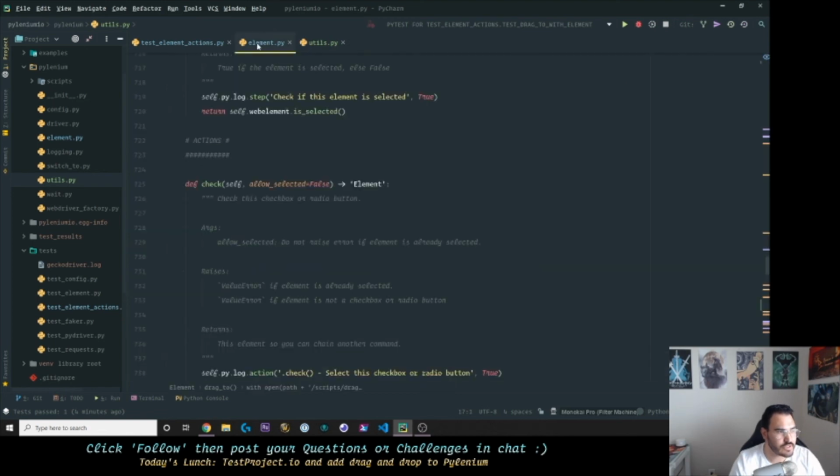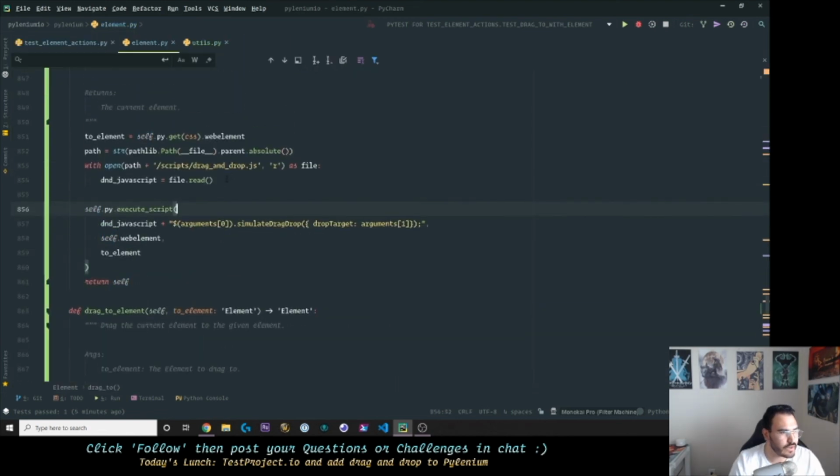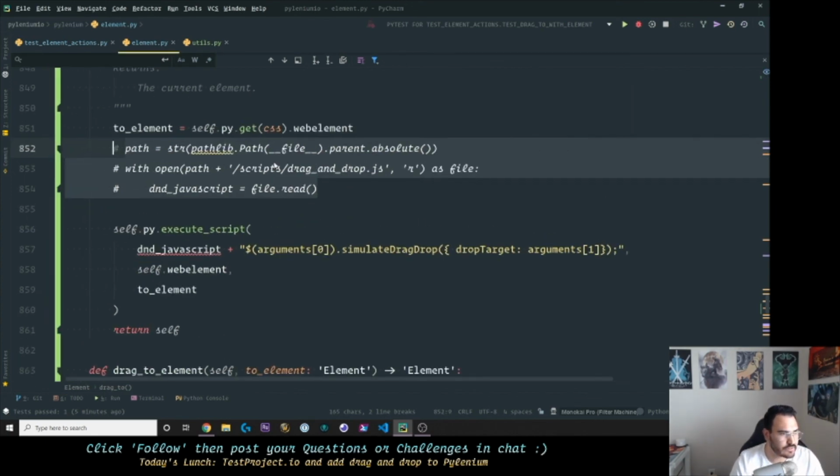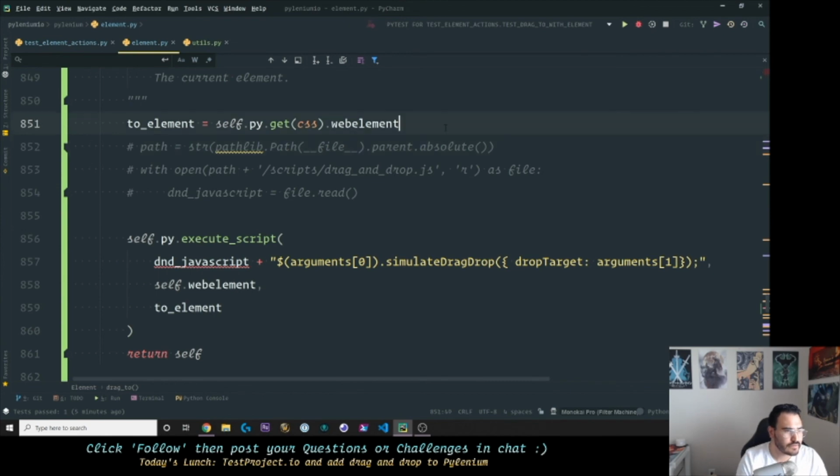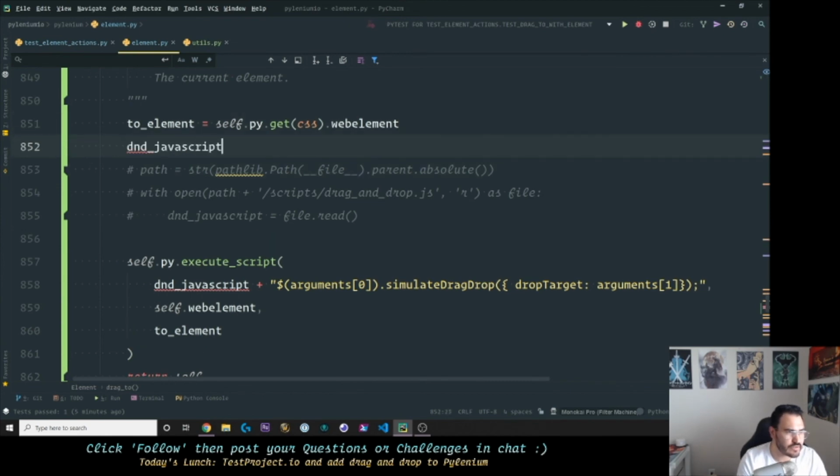All right, so let's use it inside of our element. I don't need this anymore. Let me just comment it out for now. Zoom in a bit. Okay, then we have our D&D JavaScript. It's going to equal our utils.read script from file. And then in here we just want our drag and drop.js. Import this pylenium.utils.